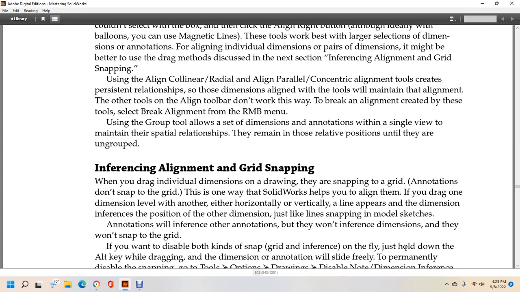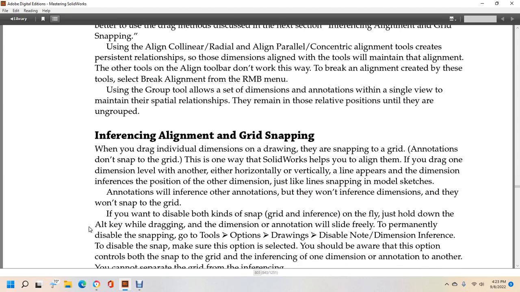Interference, alignment, and grid. When you drag an individual dimension of the drawing, it snaps to the grid. An annotation does not snap to the grid when you line it up with another at the SolidWorks level. If you drag one dimension level with another, either horizontal or vertical, a line appears showing the interference of the position with the other dimension, just like snapping in model sketches. Annotations will interfere with other annotations, and then they won't snap to the grid.